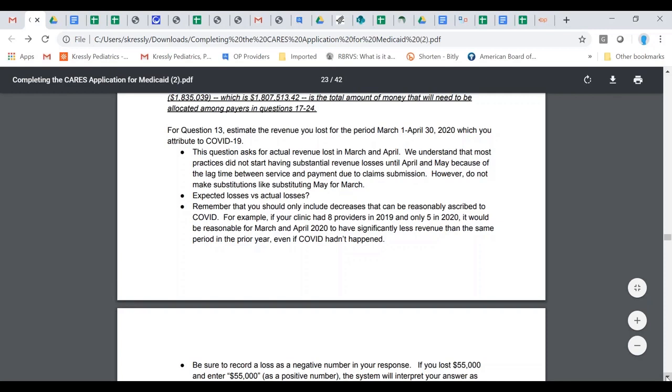Okay, let's talk about the loss, the revenue lost. HHS has actually been pretty flexible in how they will let you determine this amount. There are a couple of things that are non-negotiable.